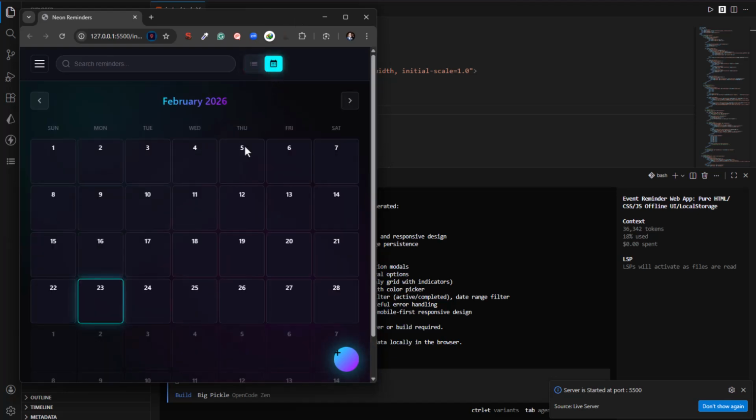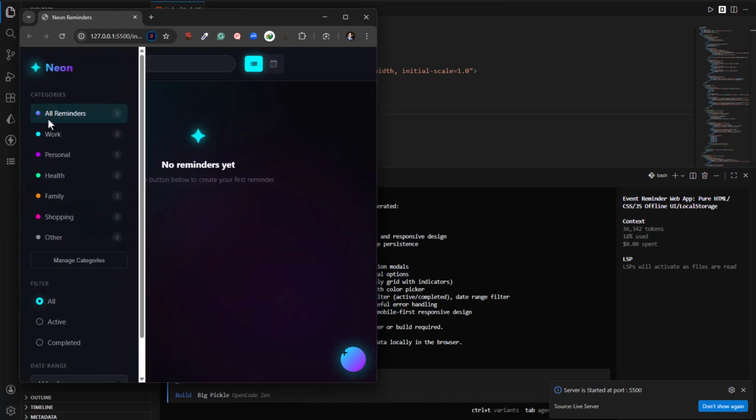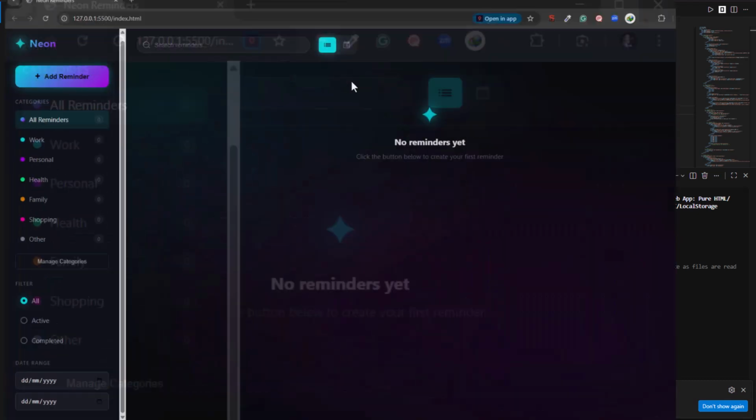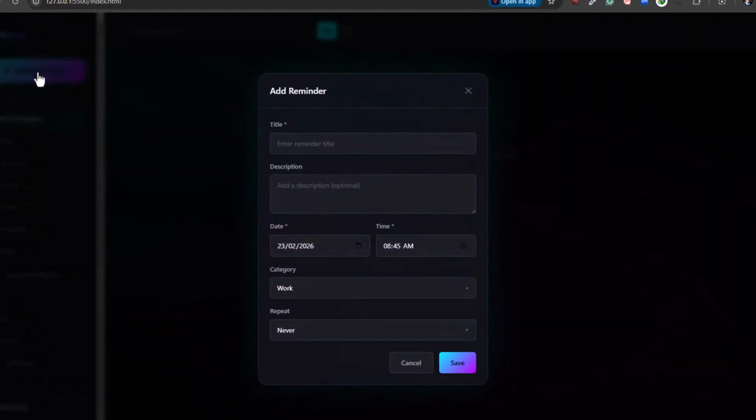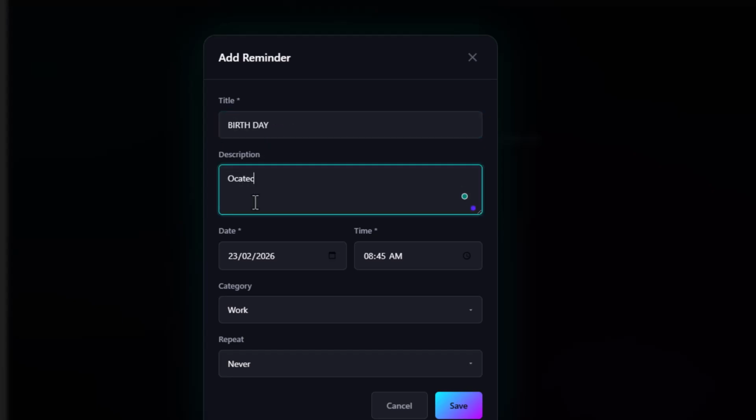It is responsive. You can see the calendar. Today's date is showing automatically here, 23rd of February, guys. How responsive it is. You can see it. Let's expand it. We can test it, add event. And the reminder is going to be a birthday, guys. OC Tech birthday. Then the date is going to be, I'm going to use today's date, guys.